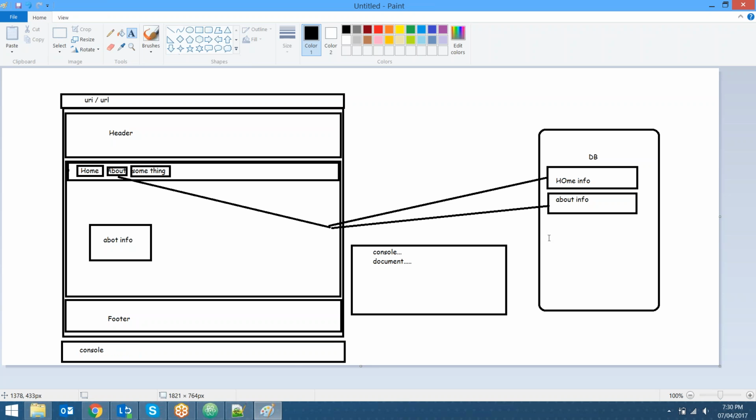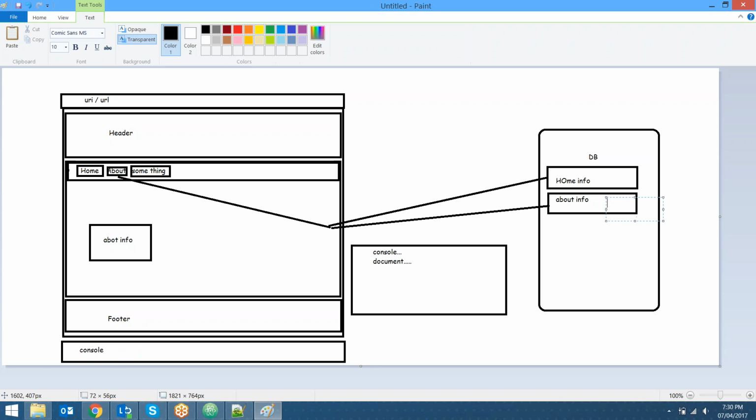So I want to check. See, before coming to the database, instead of About info, I'm getting some number, some 15.